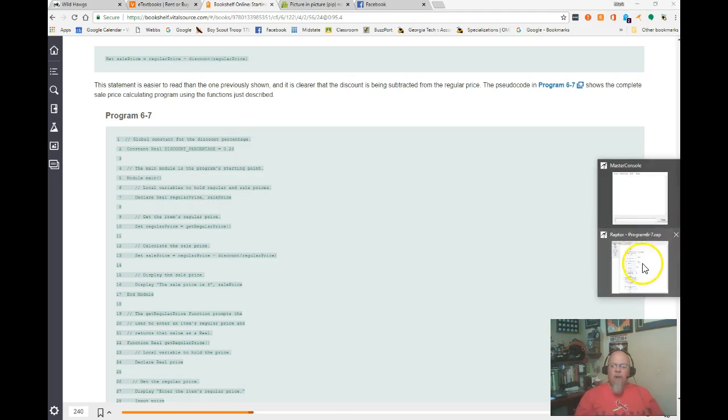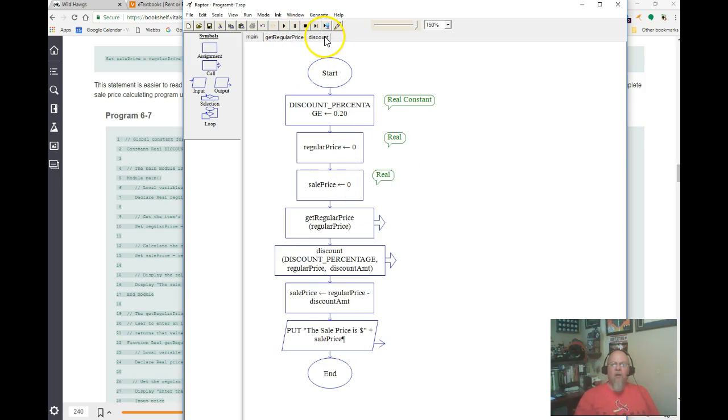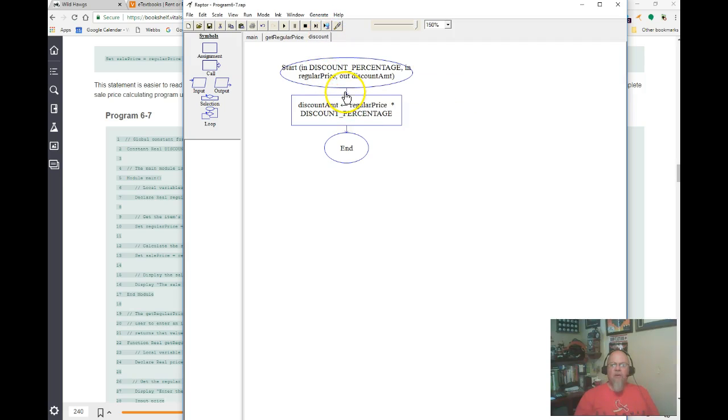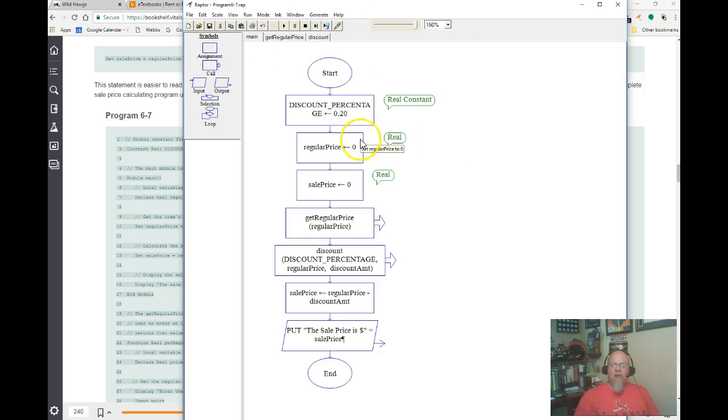I see, and I could probably do the same thing here. I could probably take this discount amount and go here to discount and paste it here. And then back here in main, I don't have that discount amount. I just say sale price is equal to regular price minus discount amount, which is basically what's being passed back right here.